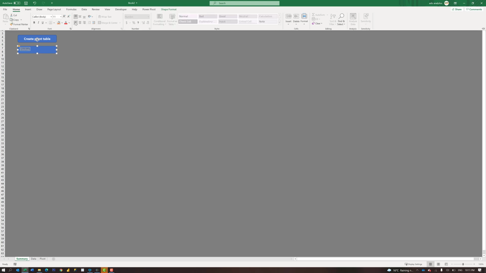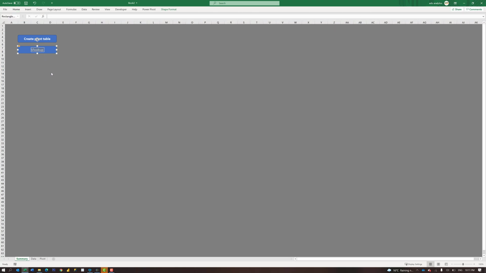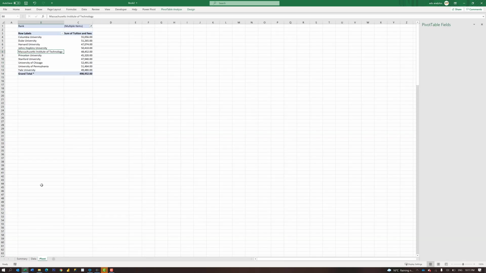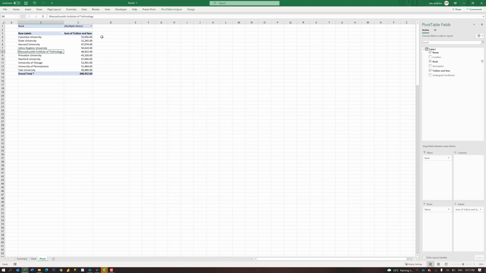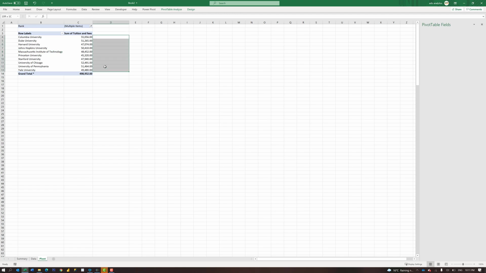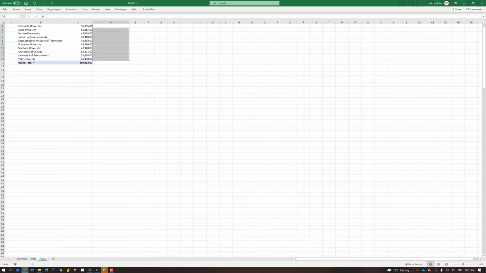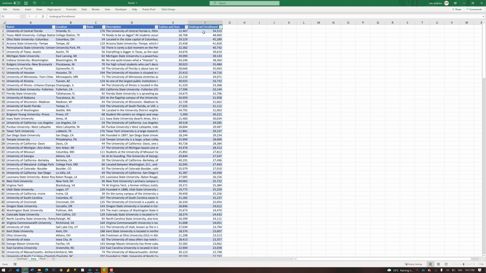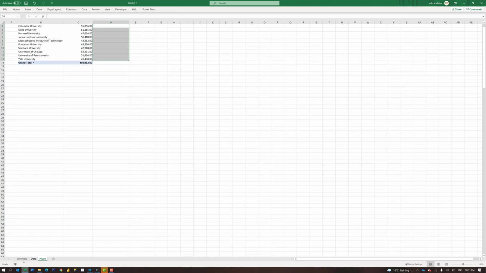Just to make it more clear, let's make this bigger, then bold, just to look the same as the other button above. Okay, so we have the button here, perfect. And what I want to do is bring here, for those universities, the undergraduate enrollment, right? So how do we do that?